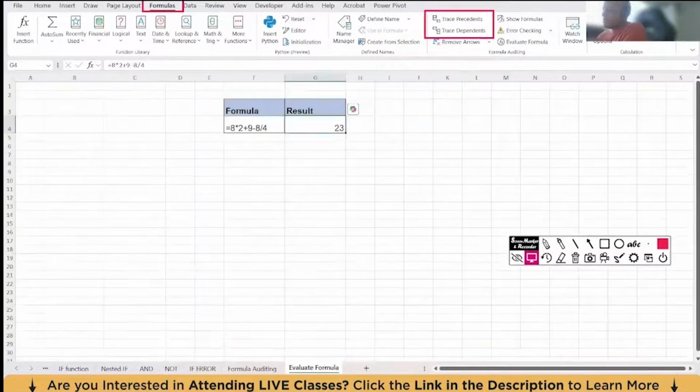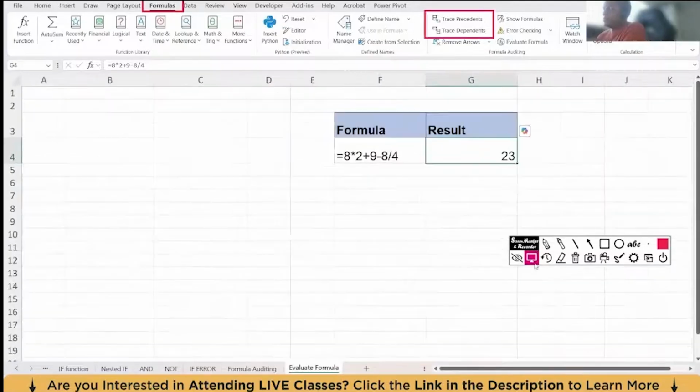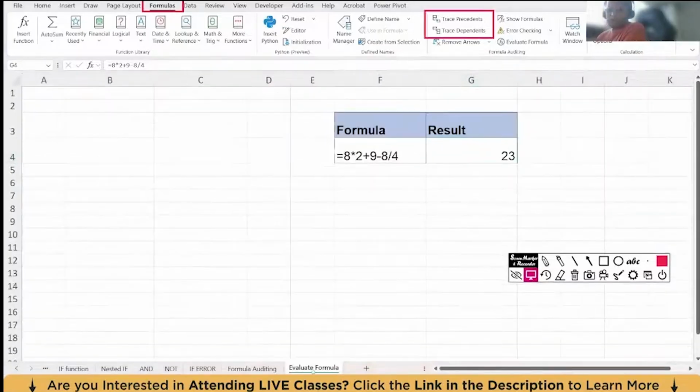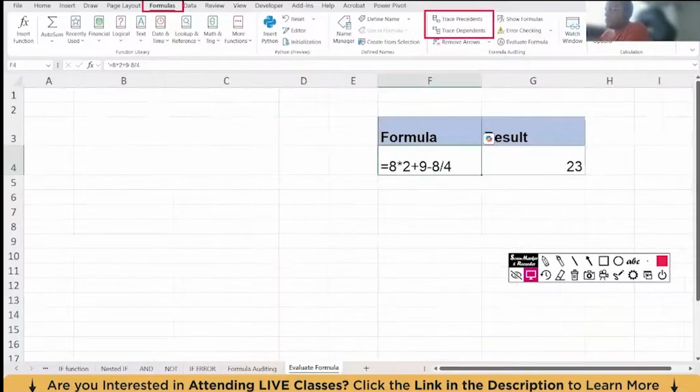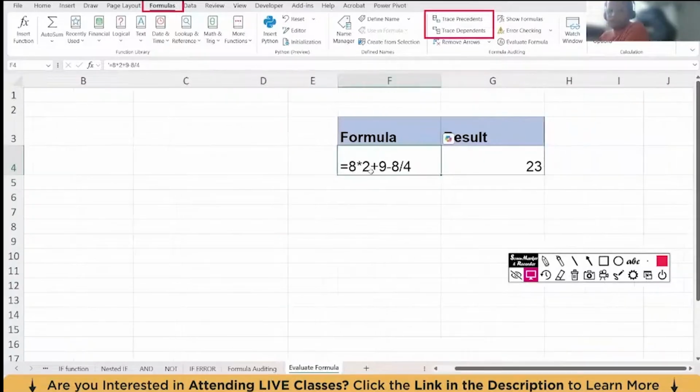The last thing for today, which is again an interesting part, is evaluate formula. Now see, you must have seen this kind of calculation: equal to 8 multiplied by 2 plus 9 minus 8 multiplied by 4. Sometimes we get confused about where we have to start. So you must know the BODMAS principle.